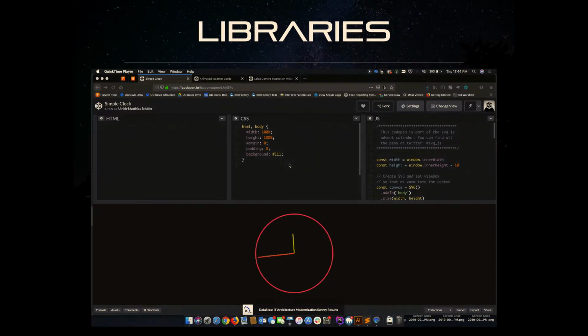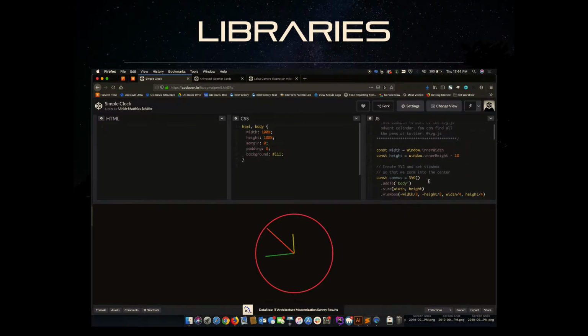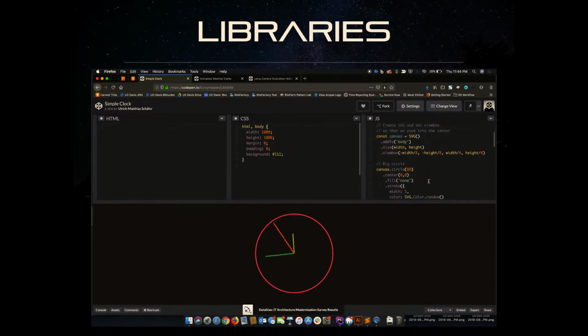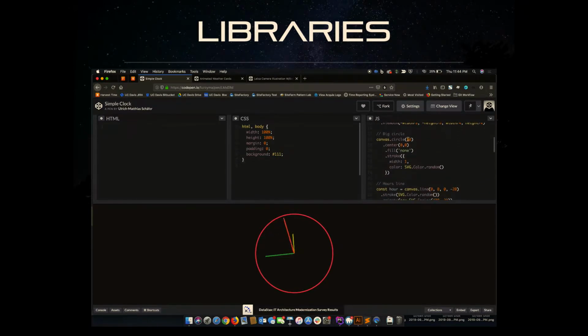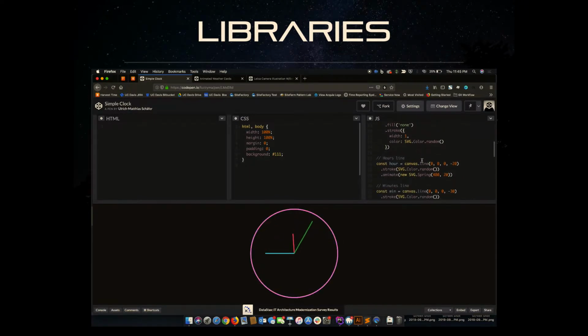Let's see. There it goes. So this is using, I should show what this one's using. Alright, I did a terrible job of saying what these ones are using. So I've got 3 examples here. One of them is using each of those libraries we were just looking at.